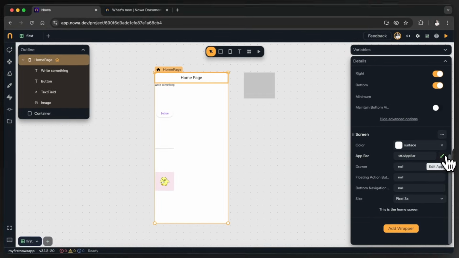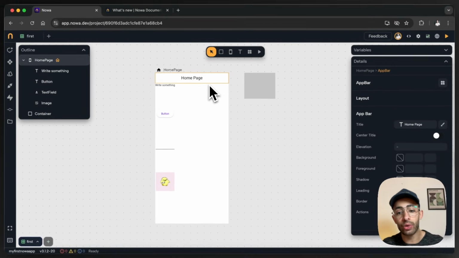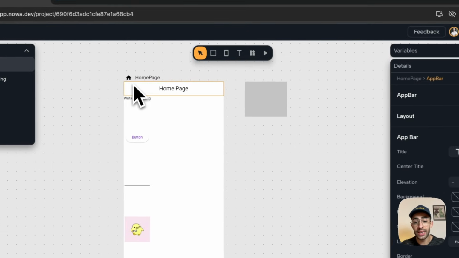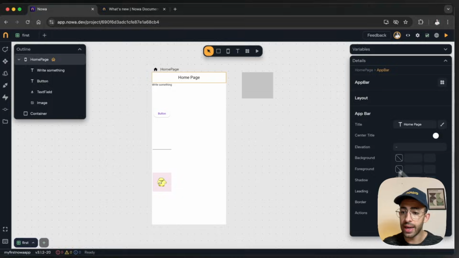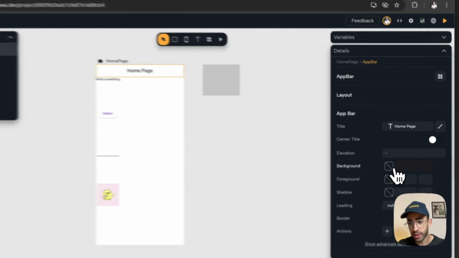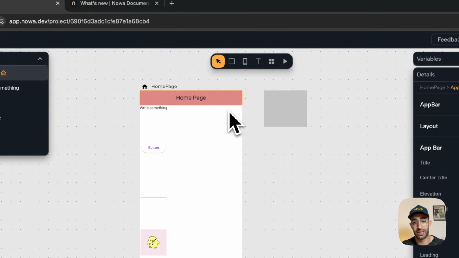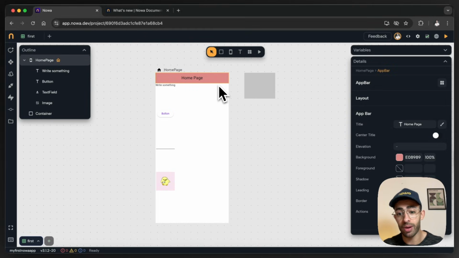Now, if I click on the brush, if you see in the selection, I am now inside the app bar, and the selection is around the app bar. So now anything I do here, I can change the properties of that app bar. So for example, I can change now the background to something else. Well, this is not the best choice for the background for the app bar, but we're going to keep it for now.